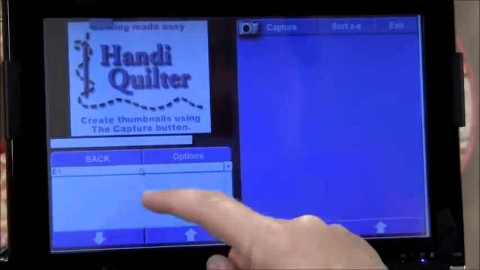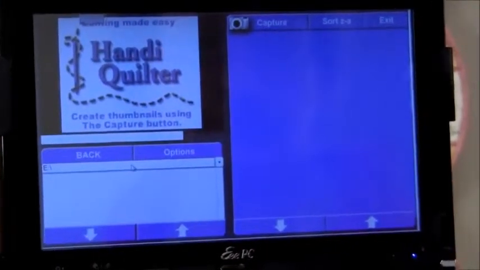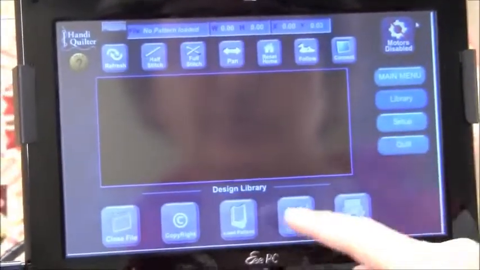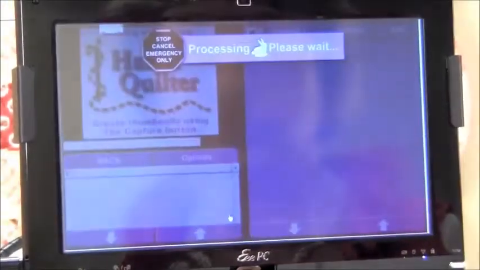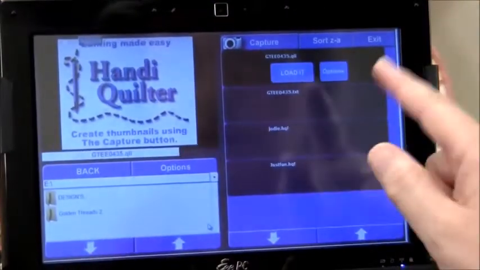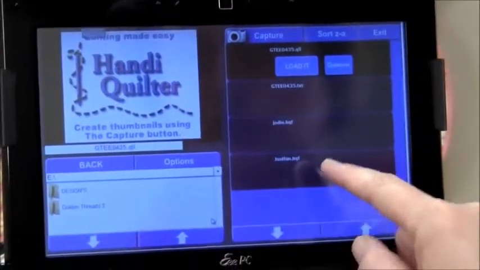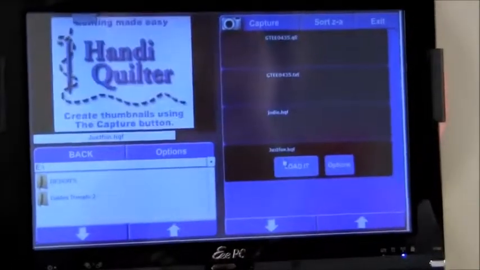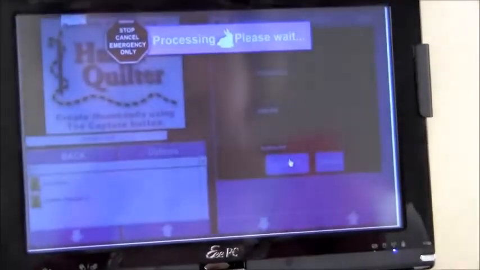It's on E. Okay, let's do this again. Load pattern. There you go. That's what I was looking for. Here's the file that I just saved, just fun. Click on load it.